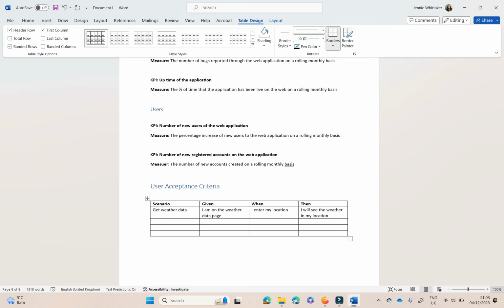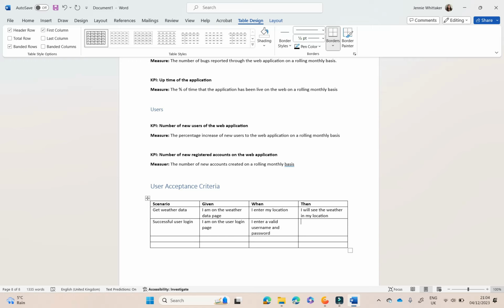And then you might have scenario successful user login, given I am on the user login page, when I enter a valid username and password. Now this could vary depending on what you're doing. In my case, I'm going to get it to go to the profile page rather than you could get it to redirect to the home page or just return the user back to the page they were on. Then I will be taken to the user profile page. Okay, and you're just going to keep building it up like this.